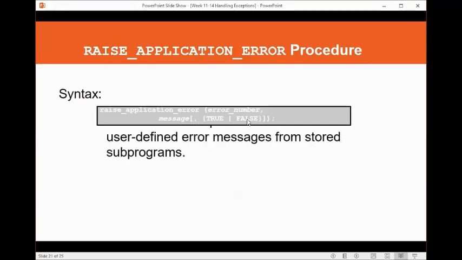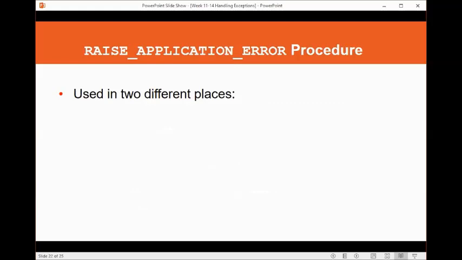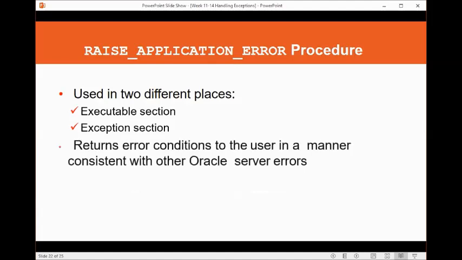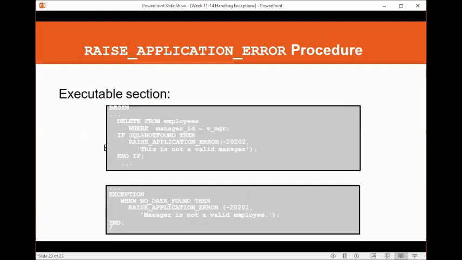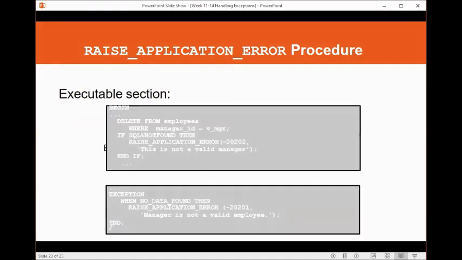Okay, user-defined error messages from stored subprograms. You can report errors to your application and avoid returning unhandled exceptions. Okay, it is used in different places. You can use it in the executable section, which is the begin, or in the exception section. It returns an error condition to the user in a manner consistent with the Oracle server errors. This is the two. This sample, di ba? Different places.